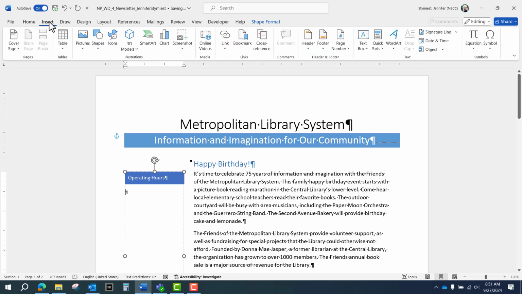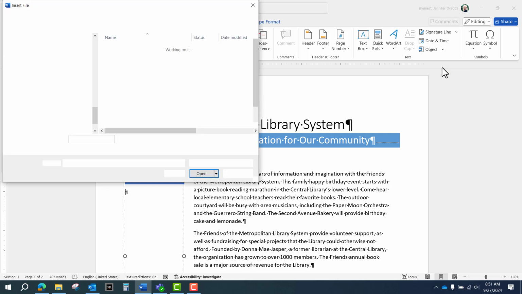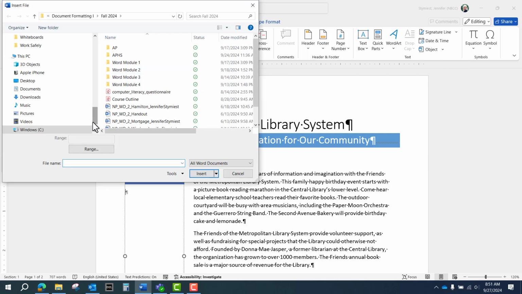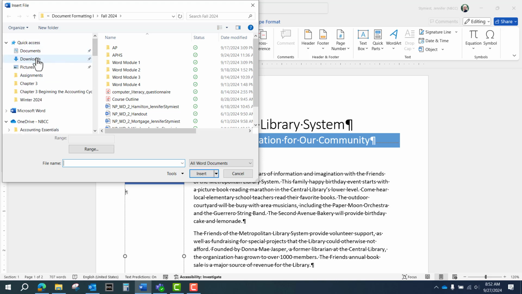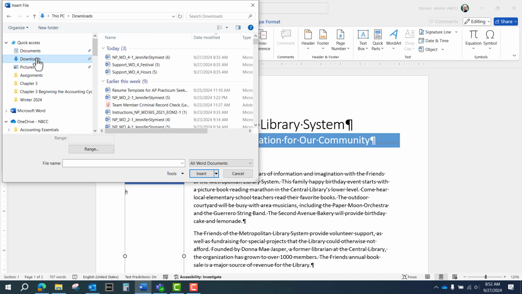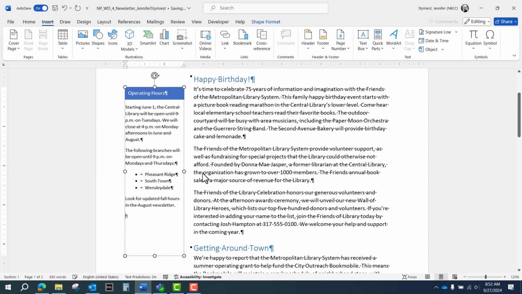Then let's click on our insert tab. In the text group over here on the right, we're going to click the object arrow and we're going to click text from file. We're going to go to our downloads where we would have downloaded all our files when we opened up our textbook project in MindTap. And we're going to click the support WD 4 hours. We're going to click insert.